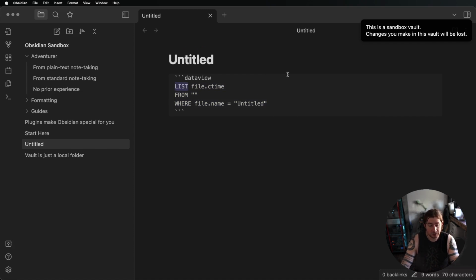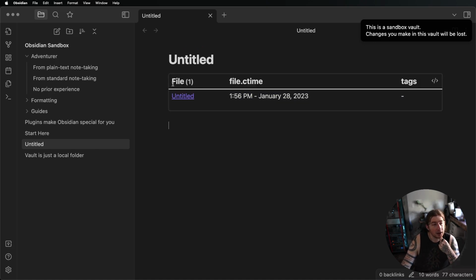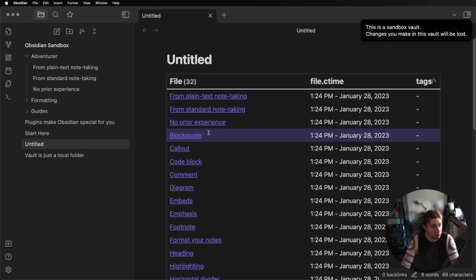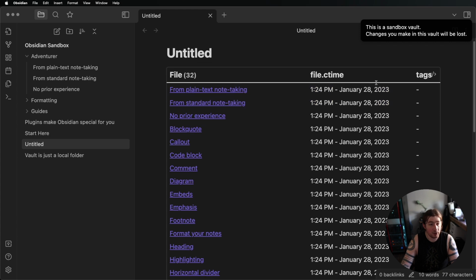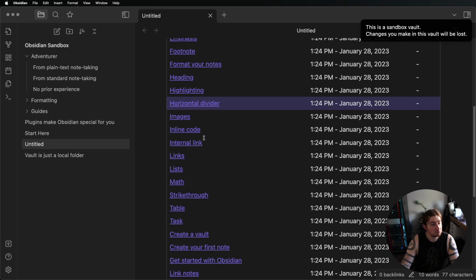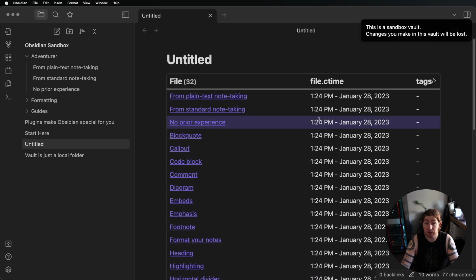Now, what if I change this to TABLE? Well, now we're going to get an output table. And just for good measure, we have the creation time, but let's also add tags. So now we have an actual output table. So file, there's the name, the creation time, tags. Okay, let's actually remove this. Move that down there. And now we can see, wow, okay, so nothing in here actually has tags, but yeah, so we get a table of output results.